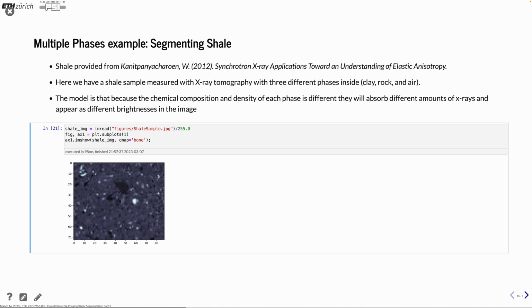And here we have some shale, which was made as a synchrotron tomography image. And we want to see different phases in here. We want to see clay, we want to see rock, and we want to see air. And maybe from the naked eye, you can probably distinguish that we actually have three classes.